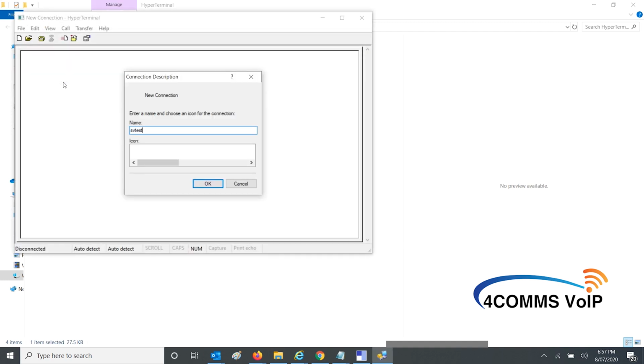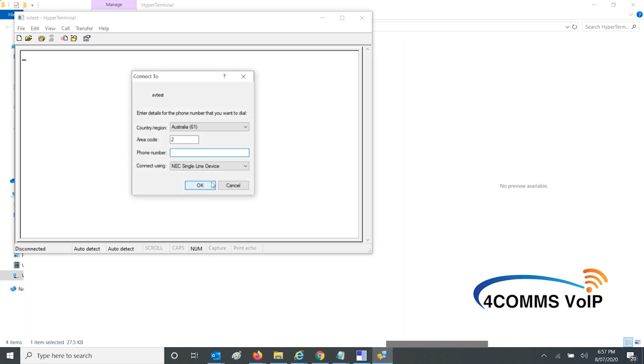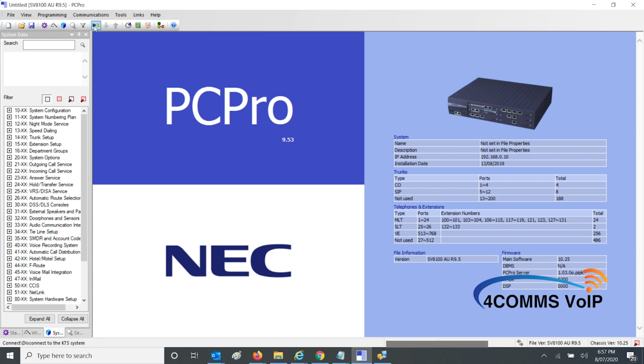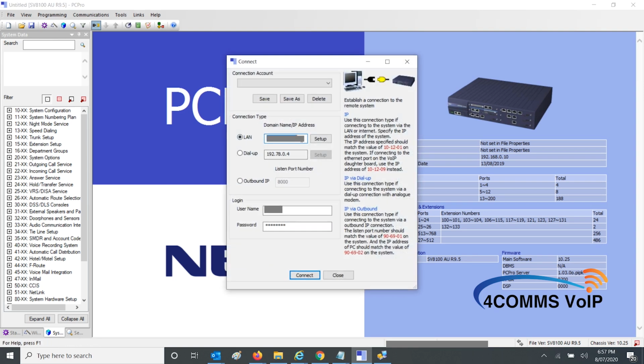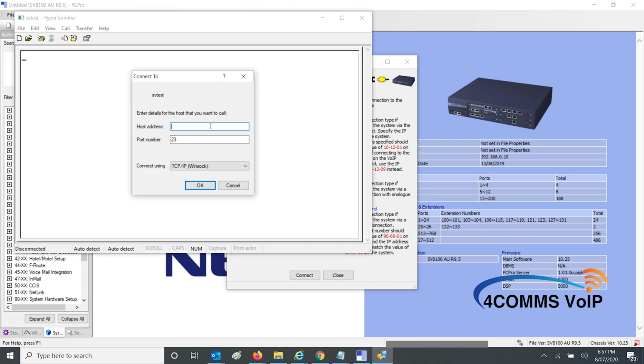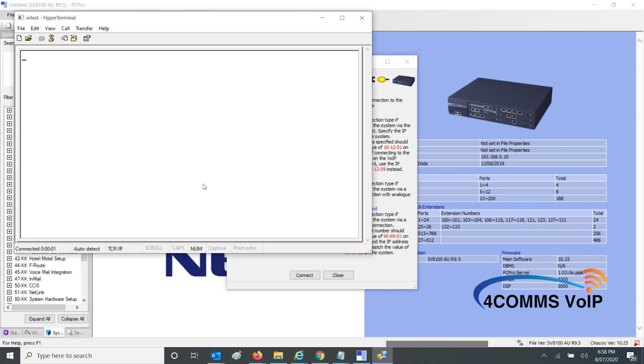So just enter a name to name the profile. And under connect using, select TCP IP, enter the IP address of the phone system, which that wasn't it, so I got to go back to the phone system, connect, I'll copy the IP address, paste it, and the port number was 1020, yep, 1020, and hit OK. Now down the bottom you should be able to see that it's connected, if you've done everything correctly.